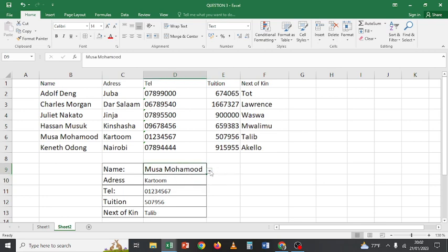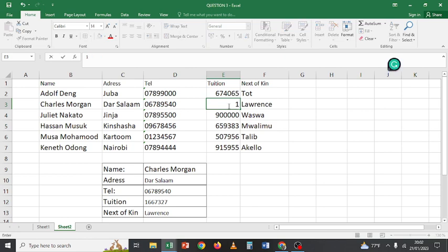When you click there, the drop down comes back. I can choose maybe Charles Morgan. Charles Morgan stays in Dar es Salaam. This is his telephone contact. This is his tuition. This is his next of kin. But maybe his tuition is funny. I can change it to 165000. Yeah, it changes there. So that is that as far as VLookUp function is concerned.